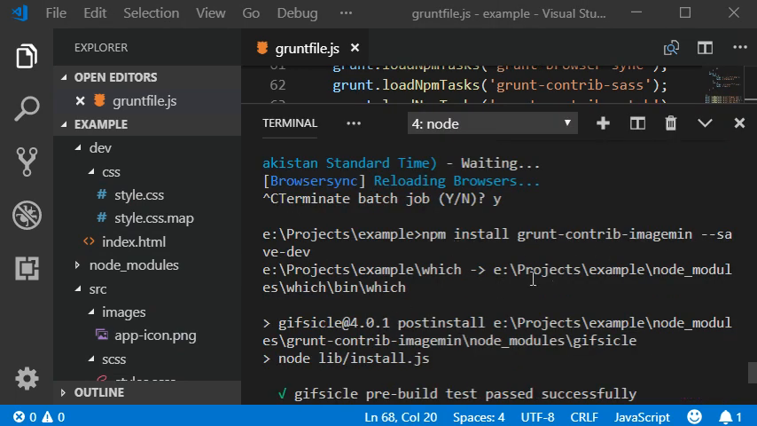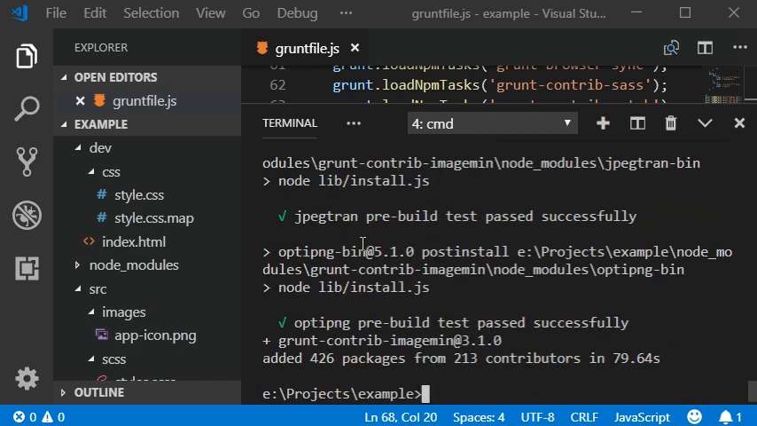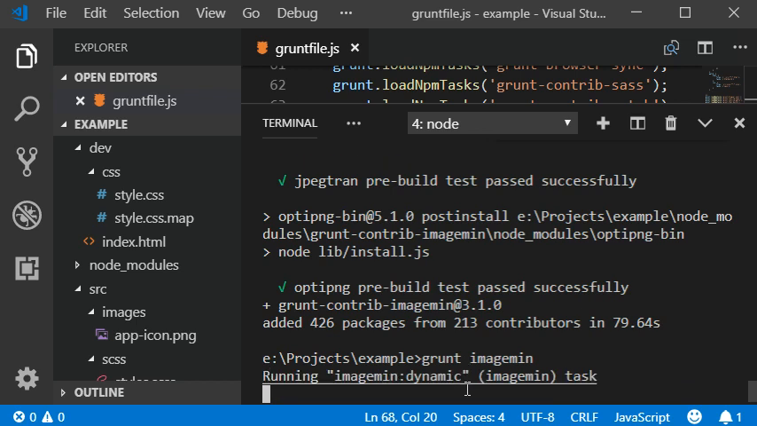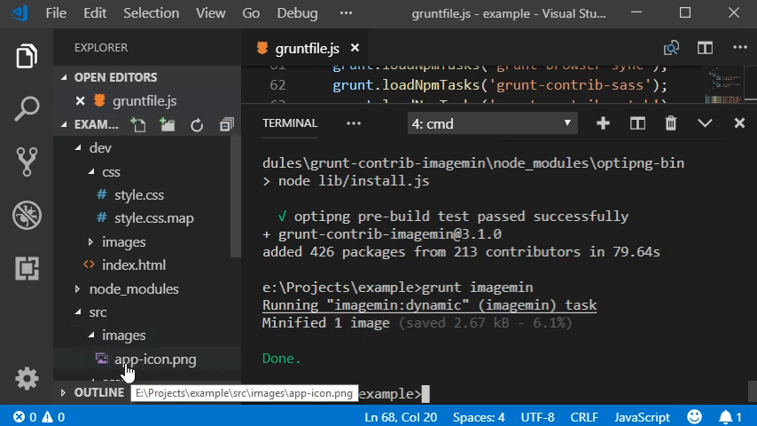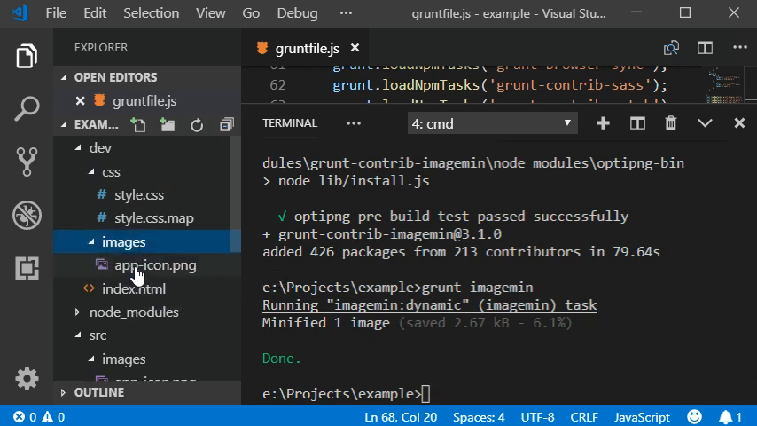So here we have installed our imagemin plugin, and this is successfully passed. So now I'm gonna run the grunt imagemin plugin. So it will find the one image which is app icon.png, and go to the dev and recreate an image directory which contains the minify version of the PNG.